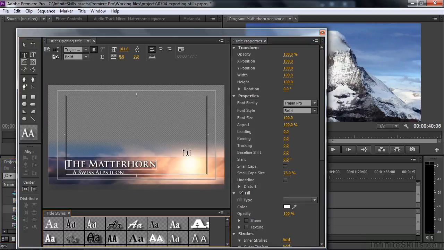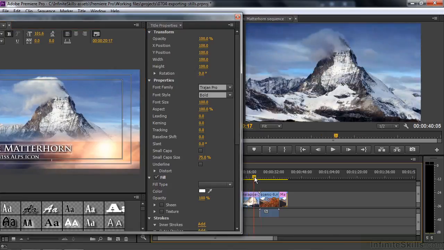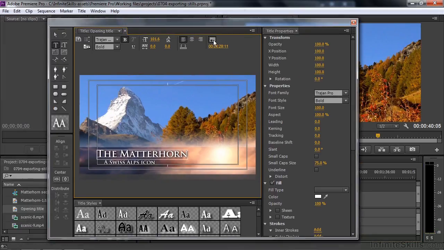It's fairly straightforward. If you want to see what's behind it, you can click on this and it shows you what's currently behind it on the sequence. If I move this around, that will change over here. I'm going to turn that off though so you can see the actual title like that.